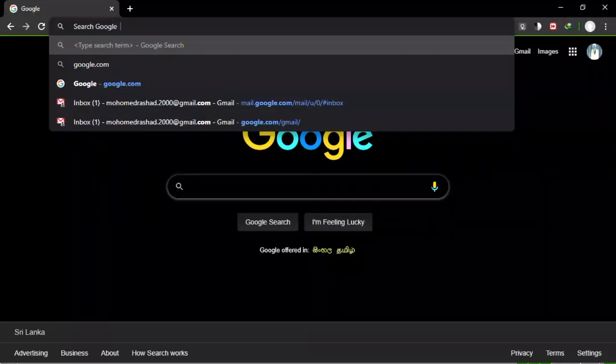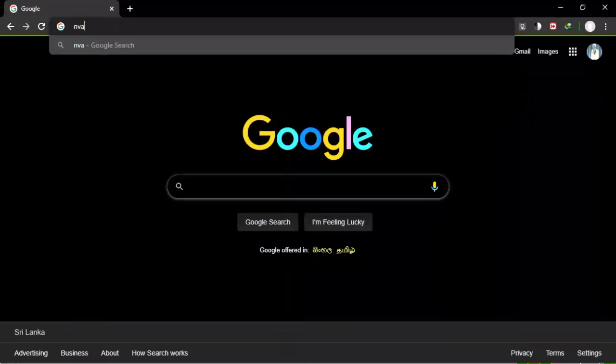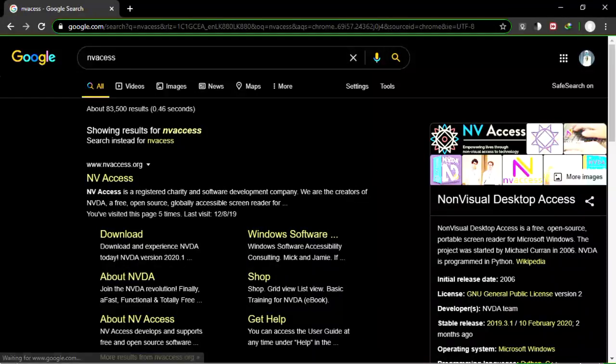Now Ctrl plus L. Let's type NV Access as a search term. Google.com/search, and it will search with your default search engine. In my case, it's Google. Now, as I said, there are two modes in this browser. This is available only when you are in an HTML form, right?